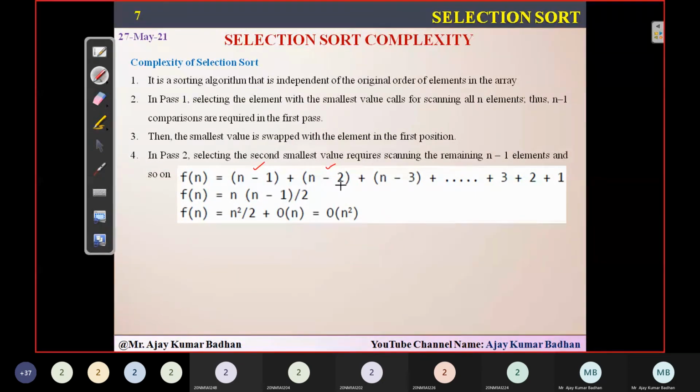So based upon this, it is a series: n minus 1 plus n minus 2 plus, and so on. So we can write it as n into n minus 1 by 2. This is the final expression. When we solve it, this is n square by 2 minus n by 2. So this is of the order of n square by 2.